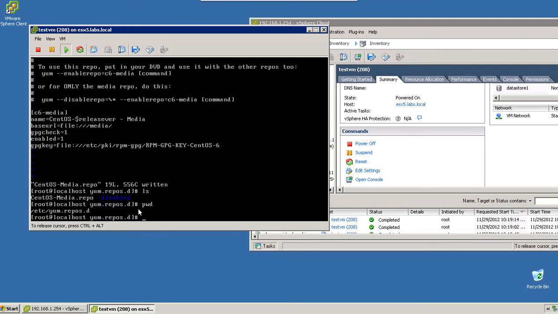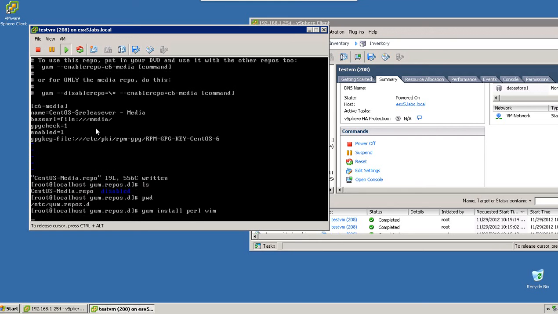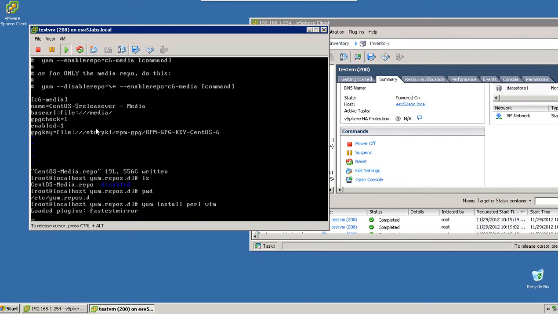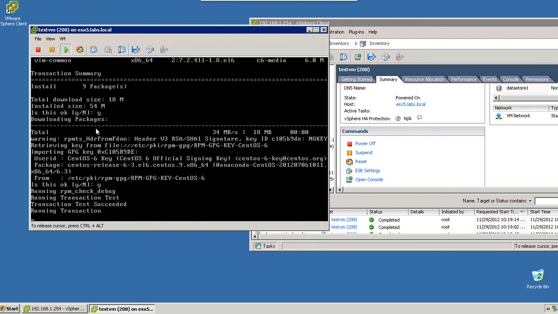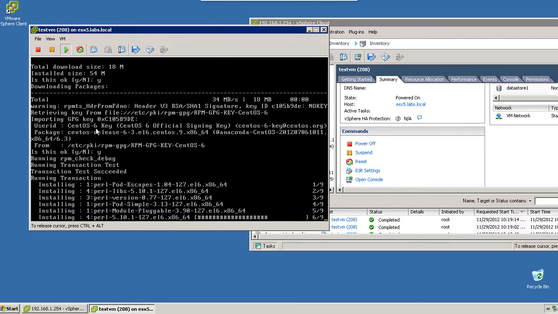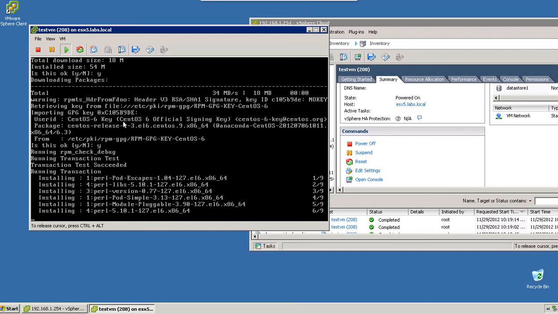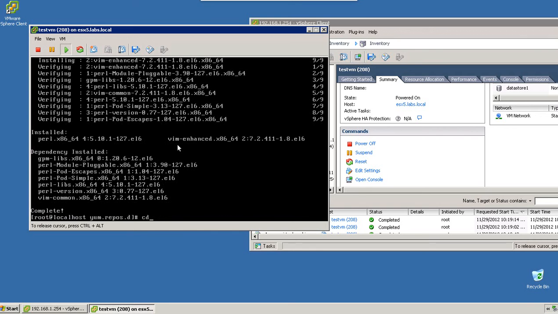Now if I look in /etc/yum.repos.d, there is only one file, CentOS-Media.repo, which has the repository URL pointed to /media. And media has already been mounted. I'll install Perl now, and VIM for my convenience. It was just asking me to confirm the keys, GPG keys. We'll have a separate chapter for them.